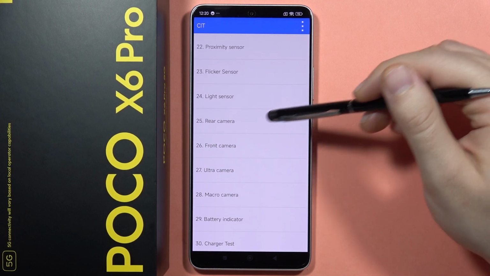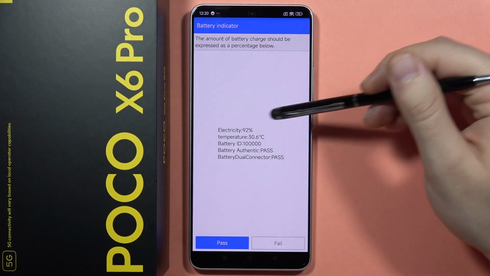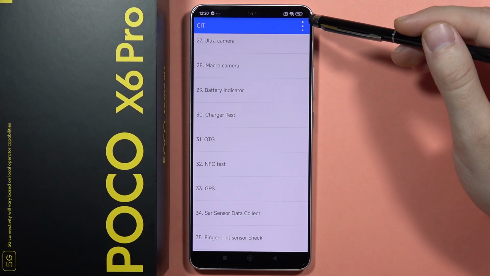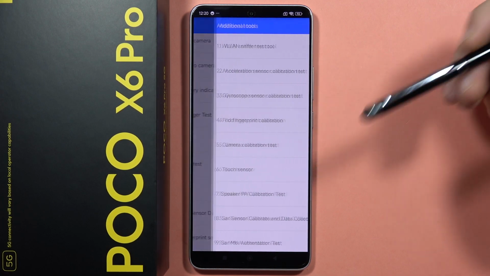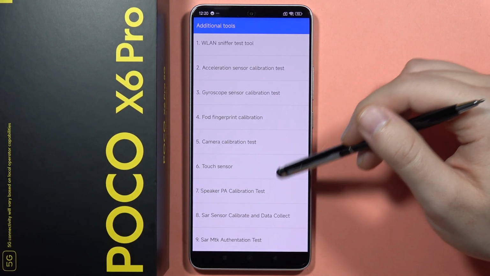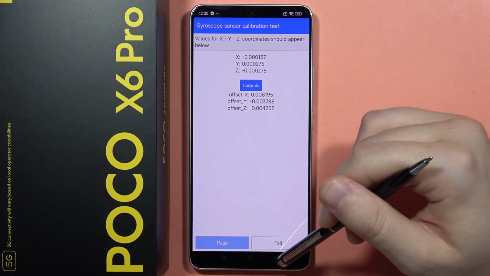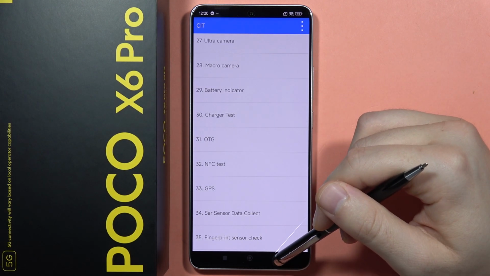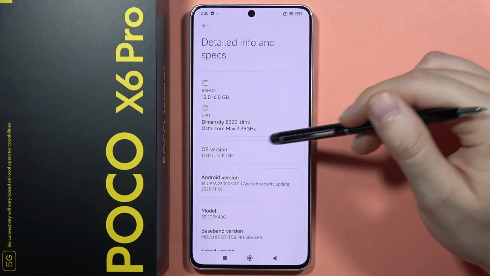We can check some front camera, rear camera, battery indicator. You can also check here the battery temperature. From here we can tap on the right upper corner and check the additional tools. Open the additional tools, so you can perform the calibration of your camera, the gyroscope sensor calibration, just from here, and other things. The next option, it will appear actually right here when you keep tapping on your CPU.